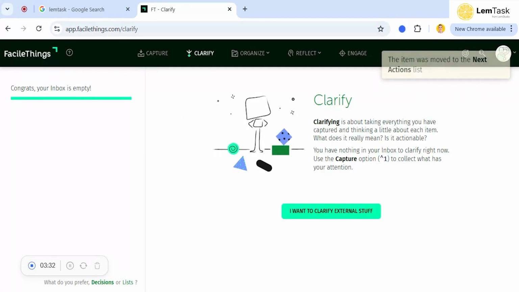Fantastic. So Facile Things forces this thinking step, which can feel slower at first, but it does save time later. You're not deciding when to do something here. You're just deciding what it actually is.